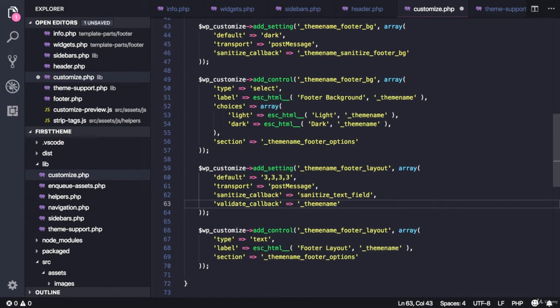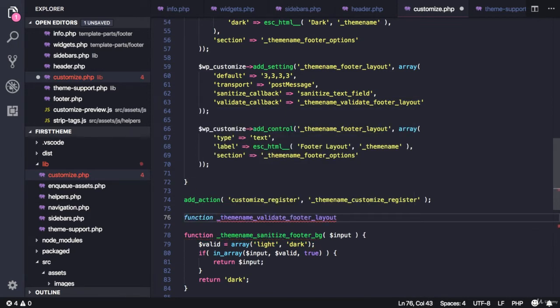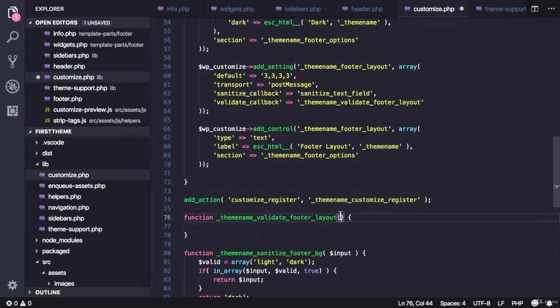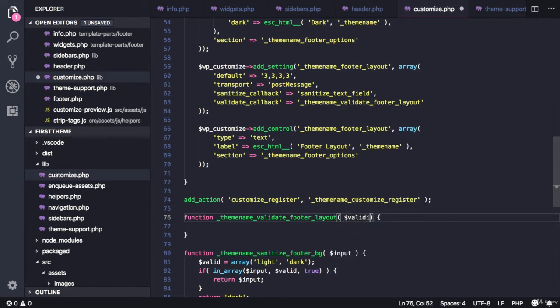theme name underscore validate footer layout. So we need this function to check what the user typed, and if it matches the pattern that we need, we will submit it, and if not, we will display an error. And to display an error, WordPress provides an easy way to do that, and we'll see this in a moment. So let's create the function. So the validation callback receives two arguments, an object called validity and the value that we typed. So the validity object is used to manage errors that we need to display in the customizer.